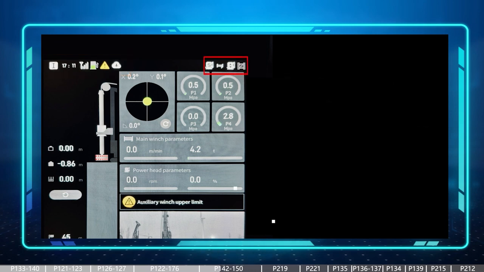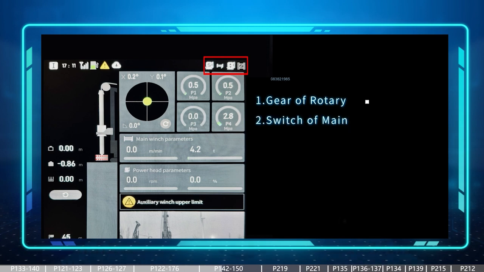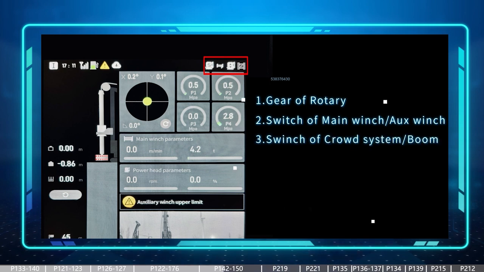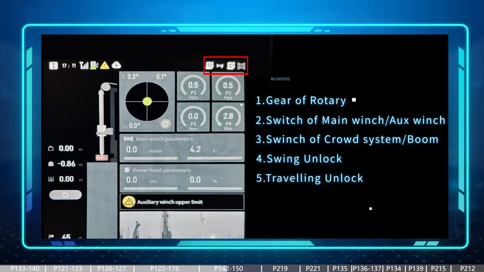And at the right side, we have some switch status, including the rotary gear, the switch between the main winch and the auxiliary winch, the switch between the crowd system and the boom, and also the lock and unlock status of the swing. And also at the same time, if we unlock the traveling, a new icon will pop up at the right side of the top bar.